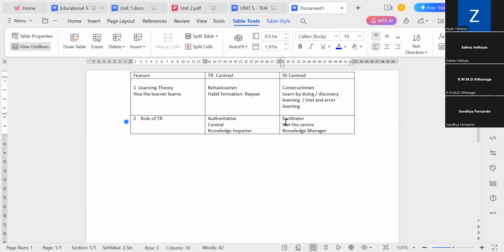Role of the teacher. If you are a teacher-centered teacher, you think you know everything, your students don't know anything. Very traditional, okay? So you are the knowledge imparter. Teacher has knowledge, and it is spoon-fed to the learner. You spoon feed the child because you only know the knowledge. So you have knowledge, you are imparting that knowledge to your students by spoon feeding.